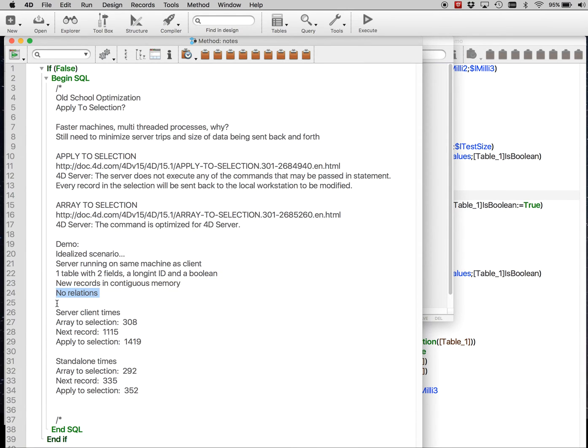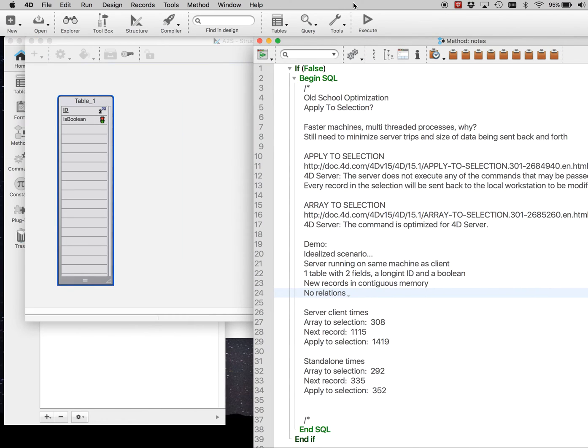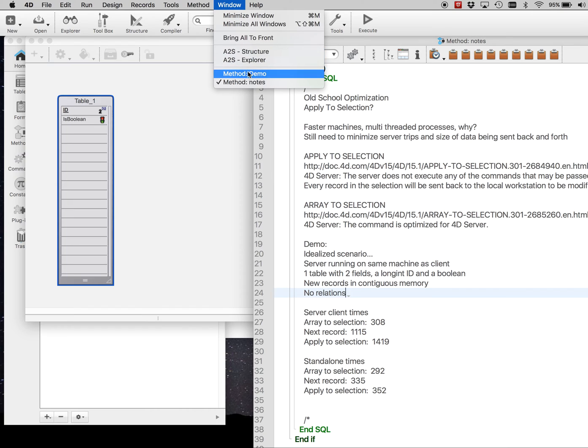And as you can see, there's just one table, so there's no relations. But all of this still certainly holds true when you are navigating relations. In fact, it holds more true than ever. So we'll see how it performs under this idealized scenario with just operating in server client.